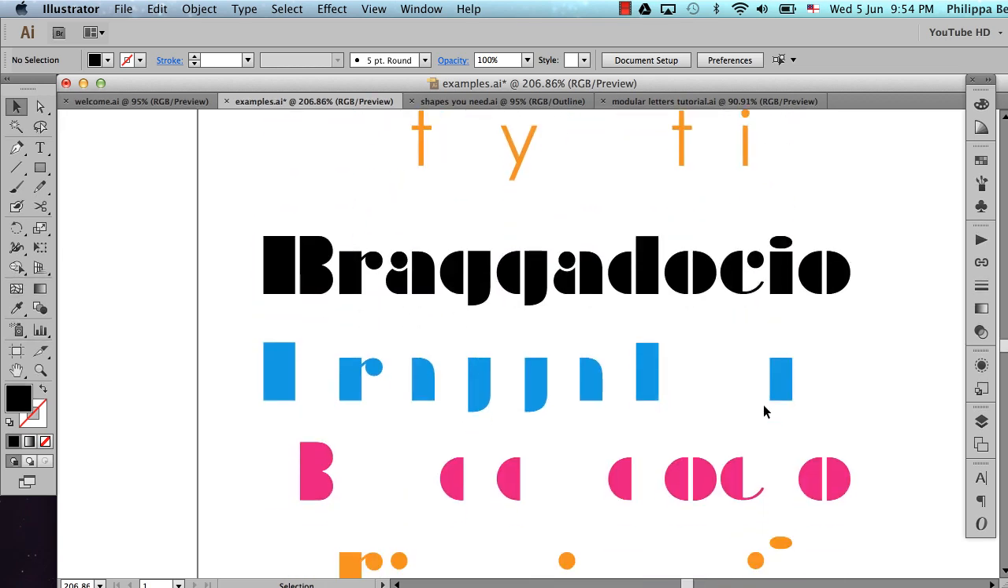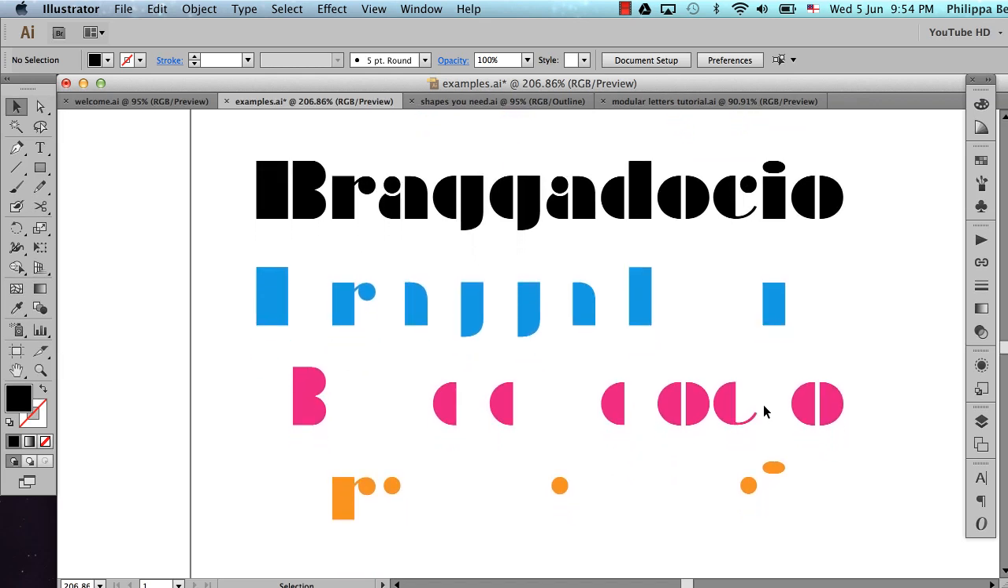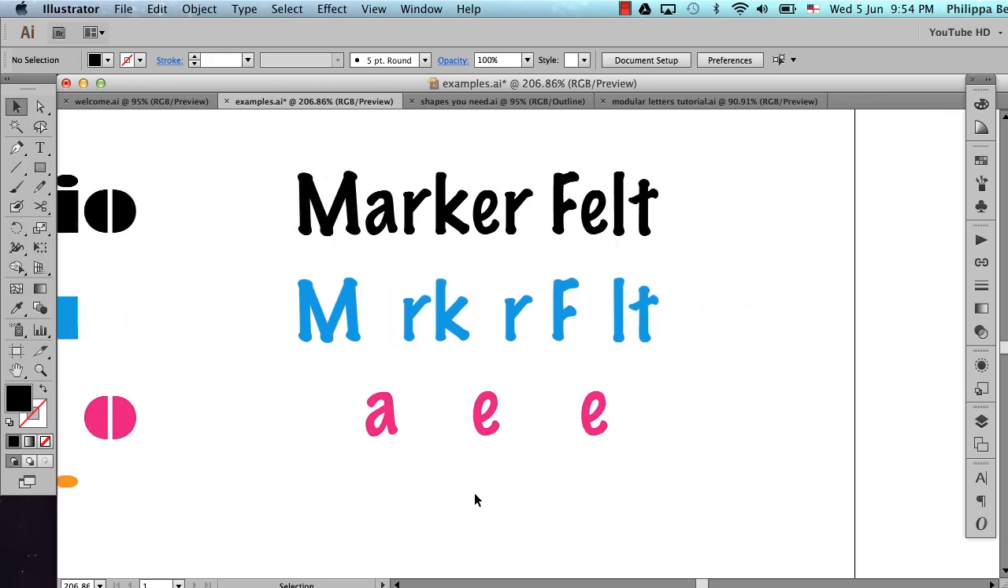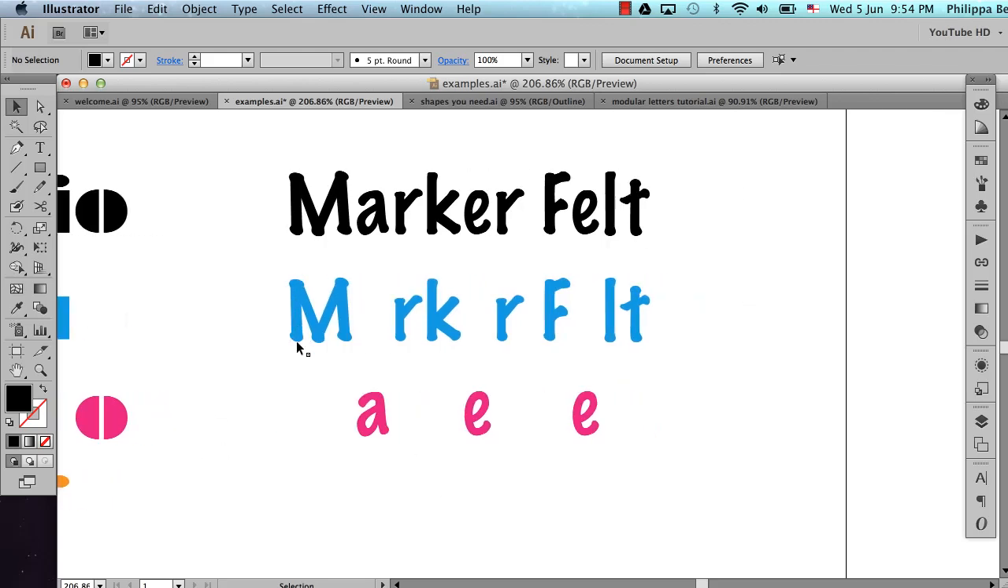Having a look at another typeface, Braggadocio, we can see we've got the vertical parts here in blue, we've got the semicircular parts here in pink, and then we've got the circular dots here in yellow, and we can see that these elements are repeated again and again. Moving across here, looking at marker felt, we've got the strong verticals happening here. So this one's got only a few shapes. We can see the element is repeated again and again.